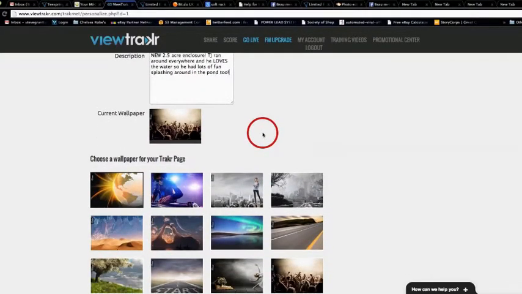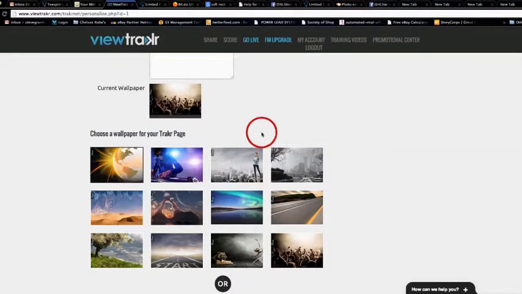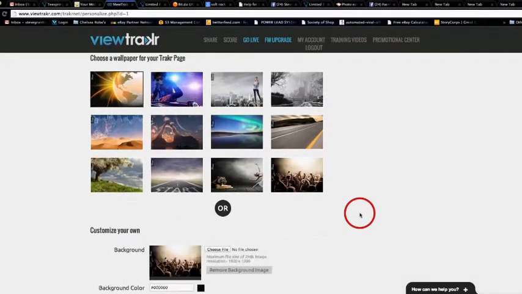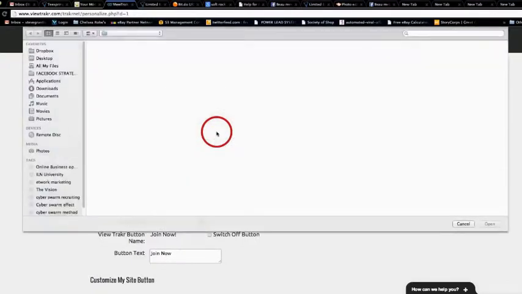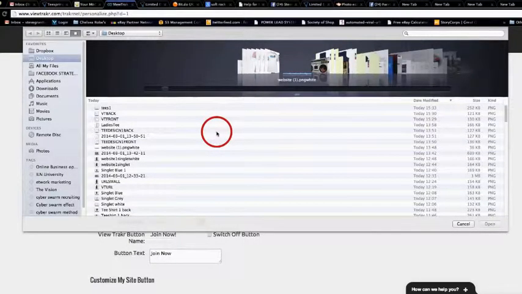And what I'm going to do now is I'm going to add a custom wallpaper. These wallpapers are already inside the back office, and you can use any one of these, but obviously we want to make this congruent or appropriate to the actual video that we're doing. So I'm going to just remove this background here. This is the one that's currently in there. I'm going to remove that by clicking on this button. That will remove it. And then I'm going to choose a new background.